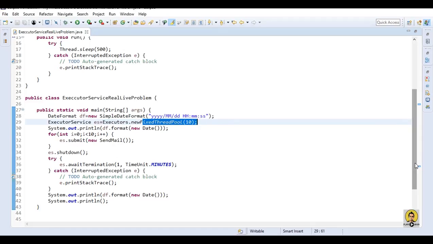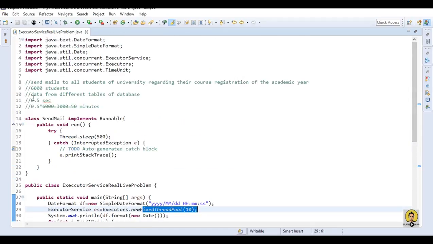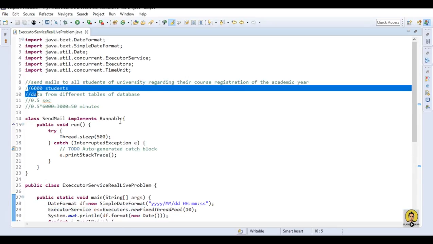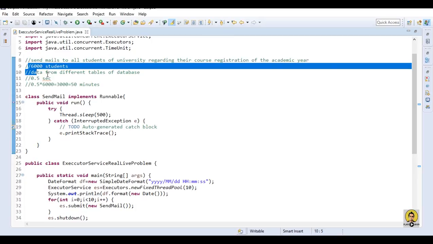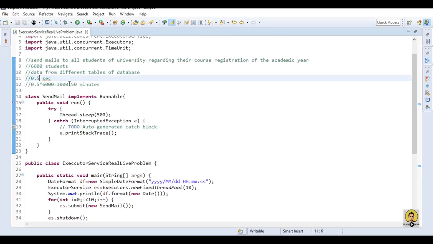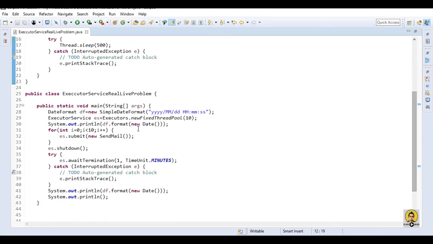In the scenario we have seen, like sending mails to students, we can simply use worker threads and increase the number of threads to send this mail. If each mail takes 0.5 seconds and you are using a single thread, it will take 50 minutes. But when you use a thread pool and create multiple threads, it will automatically be done in a minimum amount of time. So this is the real life execution of executor service. Thank you for watching.